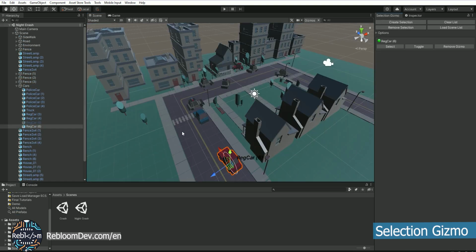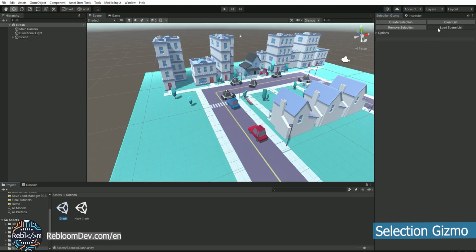You can have different lists in every scene. This tool saves your selection list in every different scene. You just load them with a click.